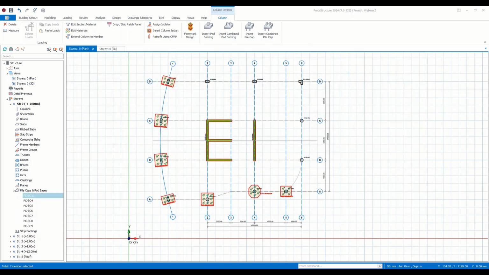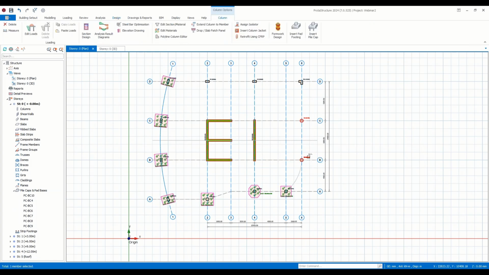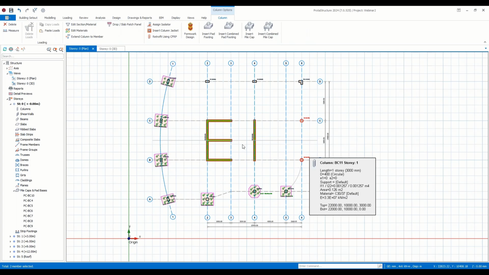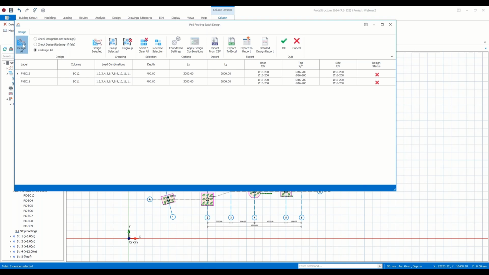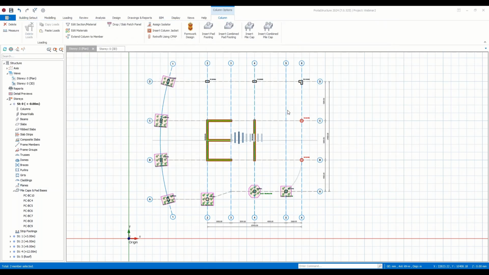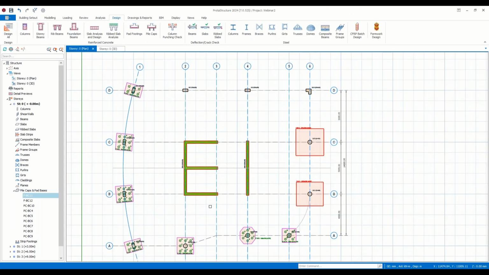Okay, you can also add some pad footings. Similarly, we will redesign all these pad footings. You can see the design status in here. Okay. And lastly, we will have strip footing and a raft foundation in the center.